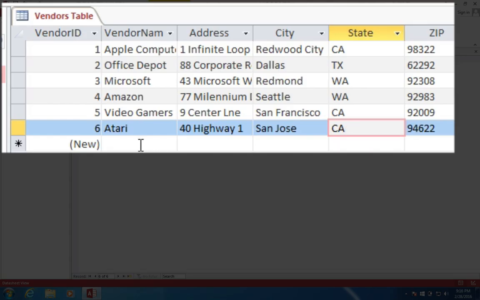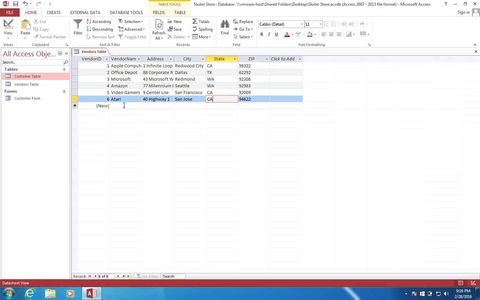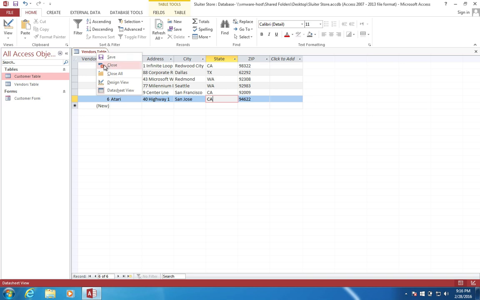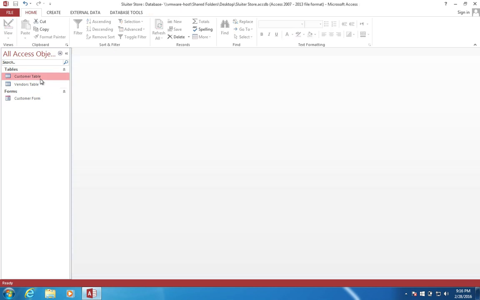So you can see that I've typed in 6 different vendors. I'm going to be a company that actually sells video games and computer equipment. So I'm using Apple and Amazon as some of my people that are making things so that I can resell them to my customers. Let's right click on the tab that says the title and save. Let's close this. And now I'm going to create a form.